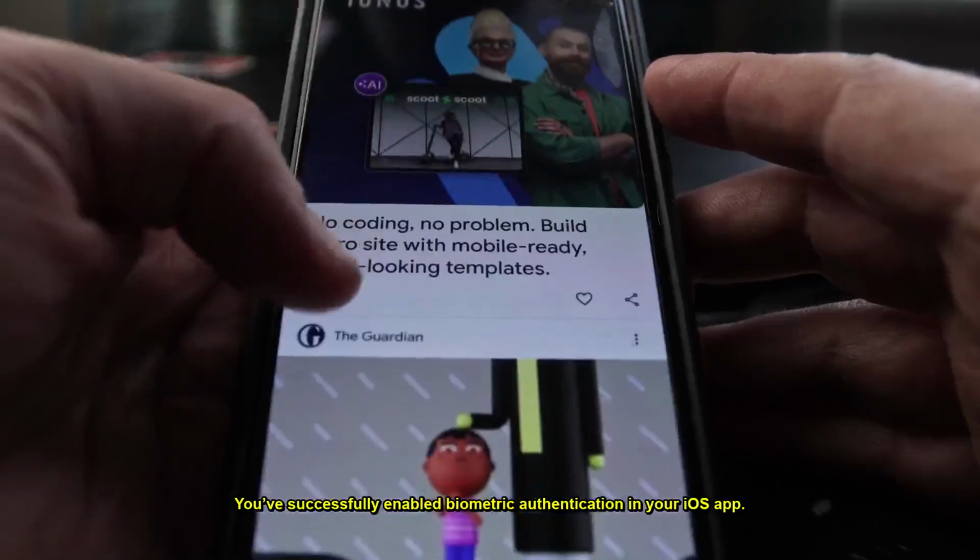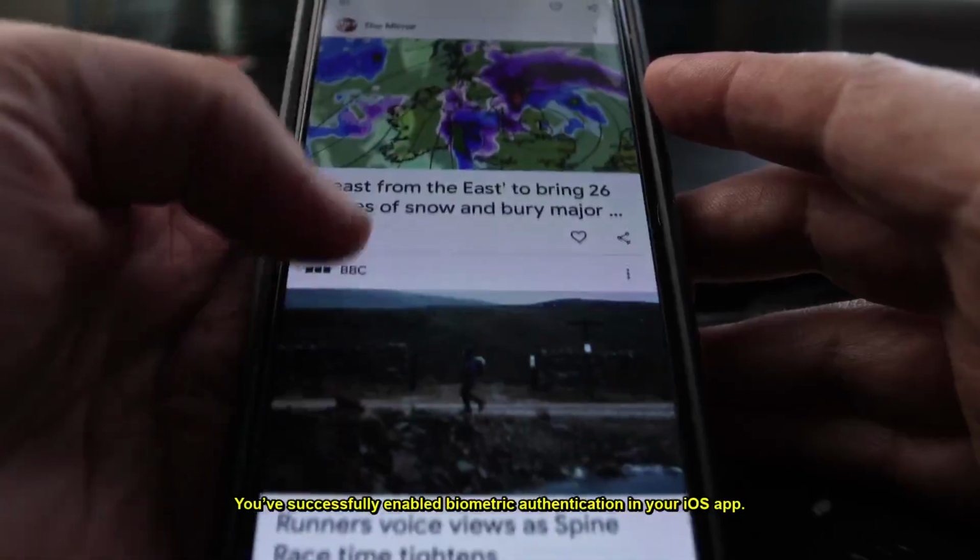Simulators may not support biometric features properly. Make sure to check the settings on your device to enable Touch ID or Face ID. You should now have a working implementation of biometric authentication using Local Authentication. Keep your code organized and follow best practices to ensure security. Review your implementation to make sure it behaves as expected in all scenarios. And that's it. You've successfully enabled biometric authentication in your iOS app.